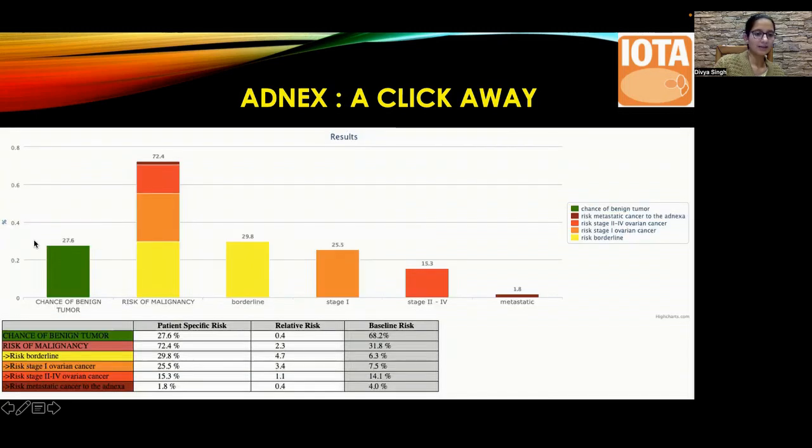Now, you can see here that the chance of this lesion being a benign tumor is 27.6, whereas that being malignant is very high, 72.4. So the lesion whose parameters we've entered in the ADNEX model is most likely malignant. Now, once we've identified malignancy, what type of malignancy it is also provided by the ADNEX.